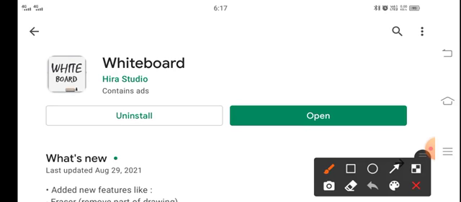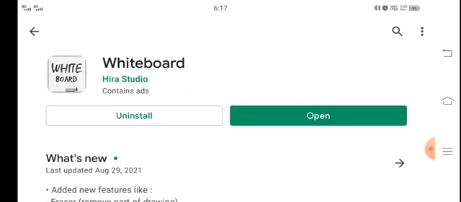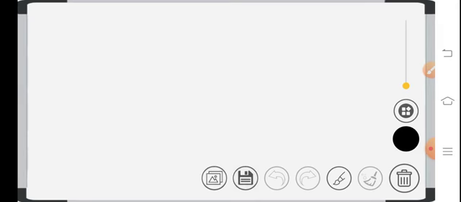First of all, go to the Play Store and download your whiteboard. Okay, then click on open. You can present this whiteboard in between your online class also. Click on start. So this is your whiteboard, friends. In front of you, you can use different commands here.